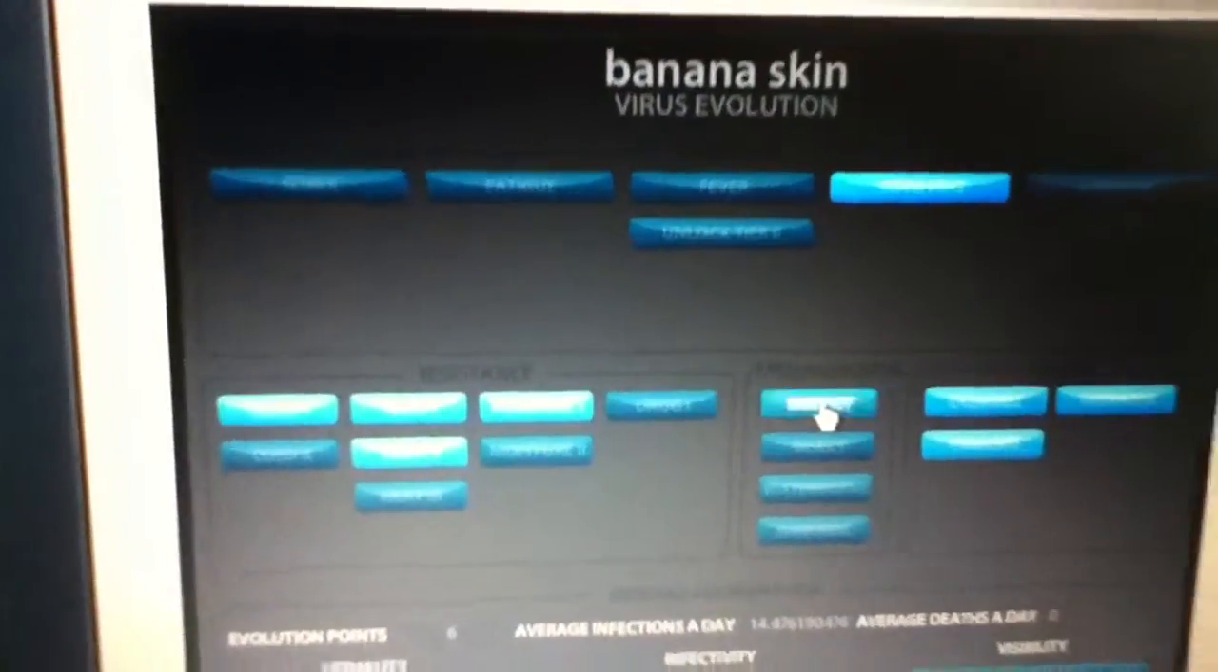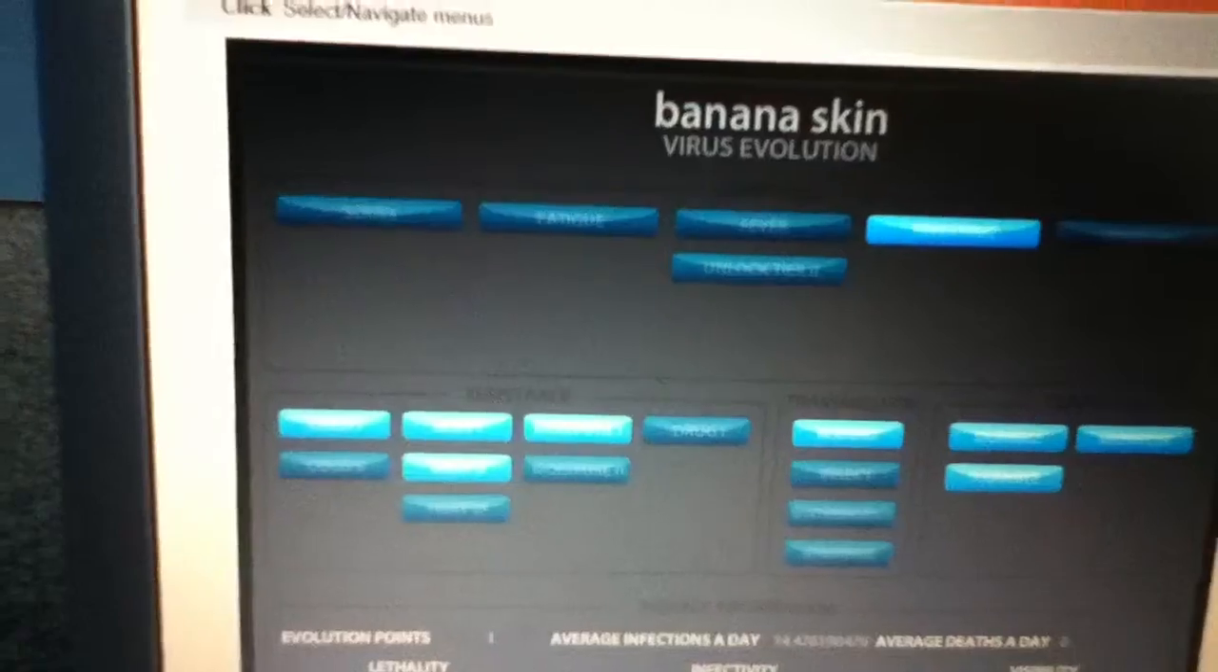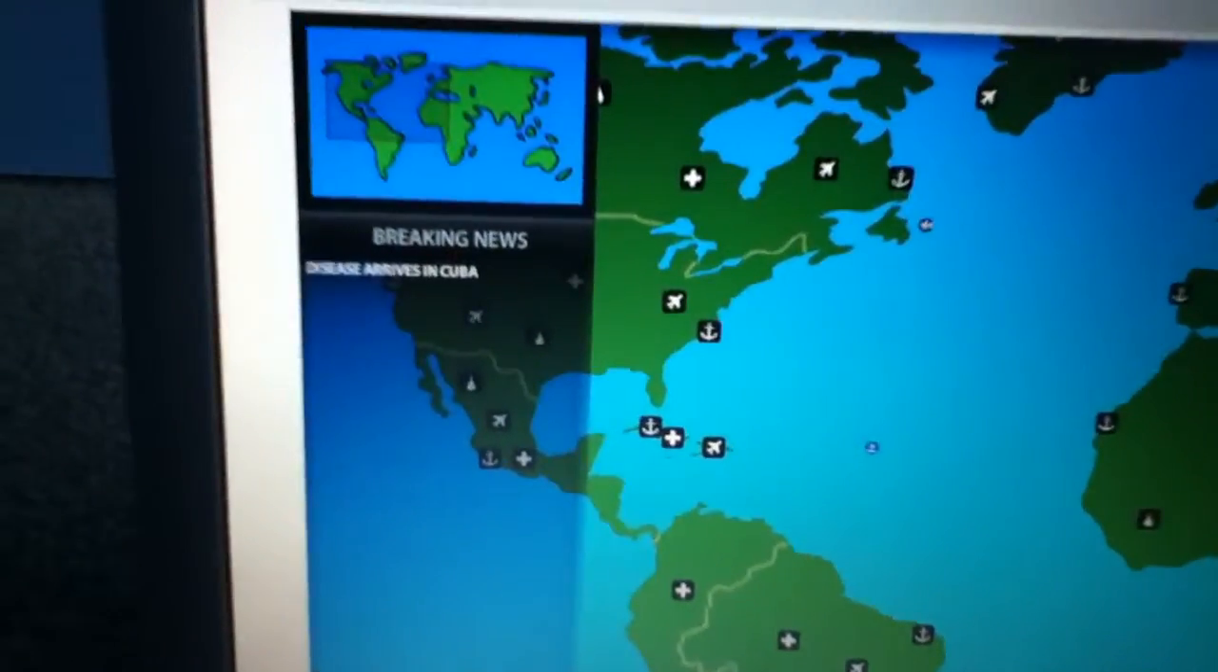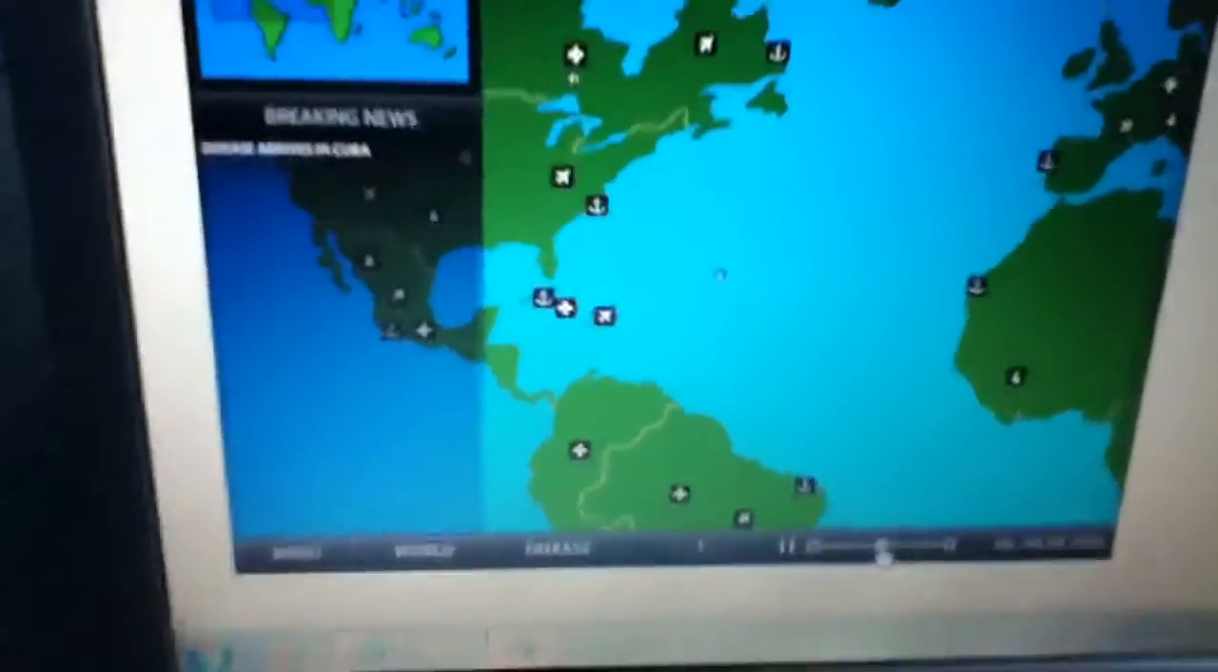Rodent means how the disease can transport. And that's the stuff that happens to you. You can buy what happens to the people. Slow it down a bit. So hurry up.